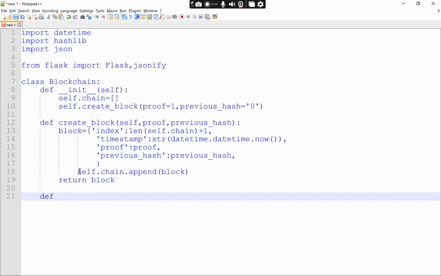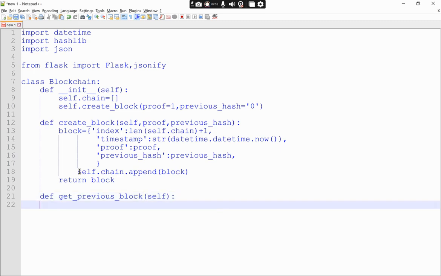So I'm defining another function, get previous block, so that this get previous block function will return the last block of the blockchain at any time. So it will return the last block, self.chain of -1.